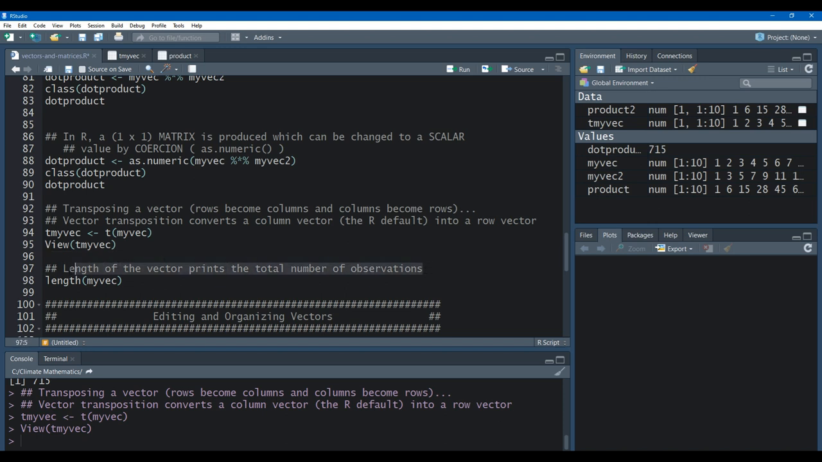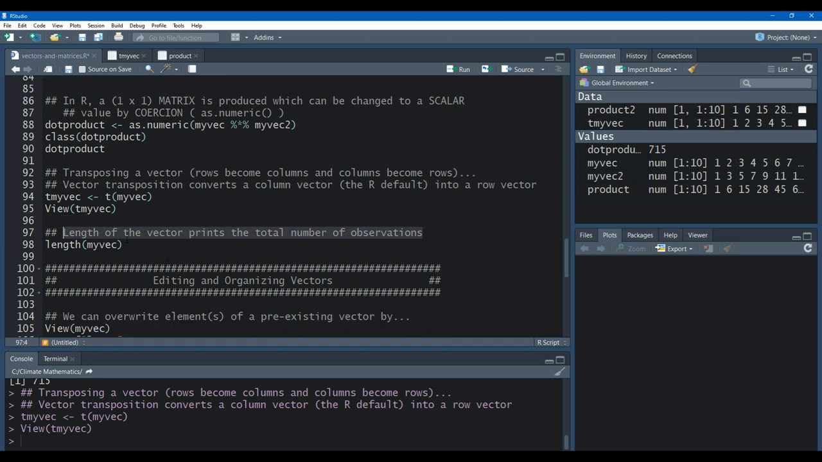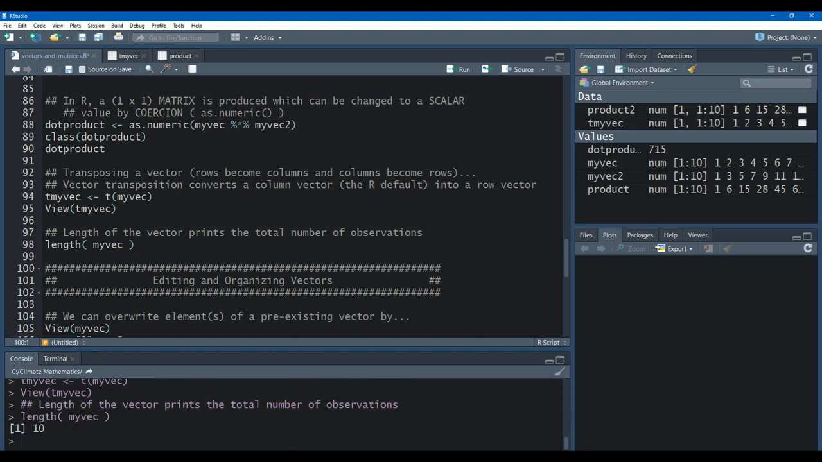And another easy function that is useful is the length function. The length function will print how many elements you have within a vector. So we'll specify length, and we want to check the length of myvec, and here we have 10. So since it's a vector, it's going to have 10 row positions, or 10 observations.